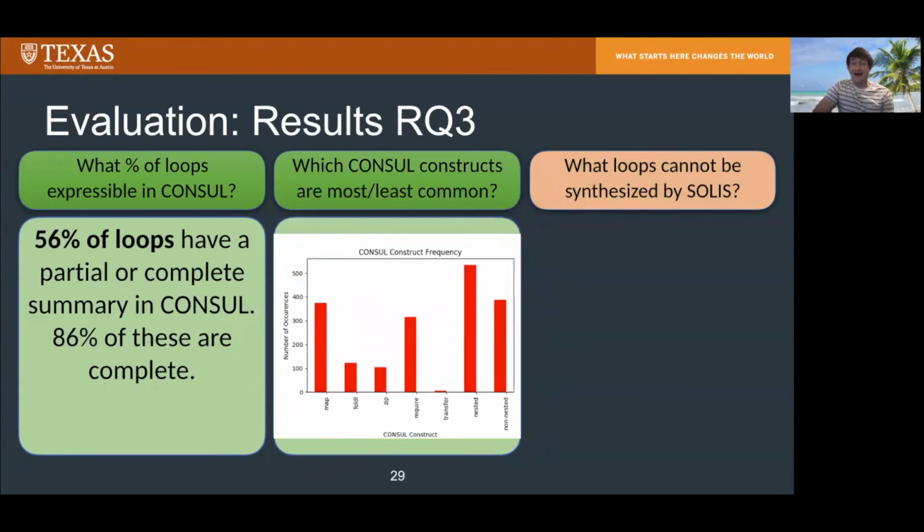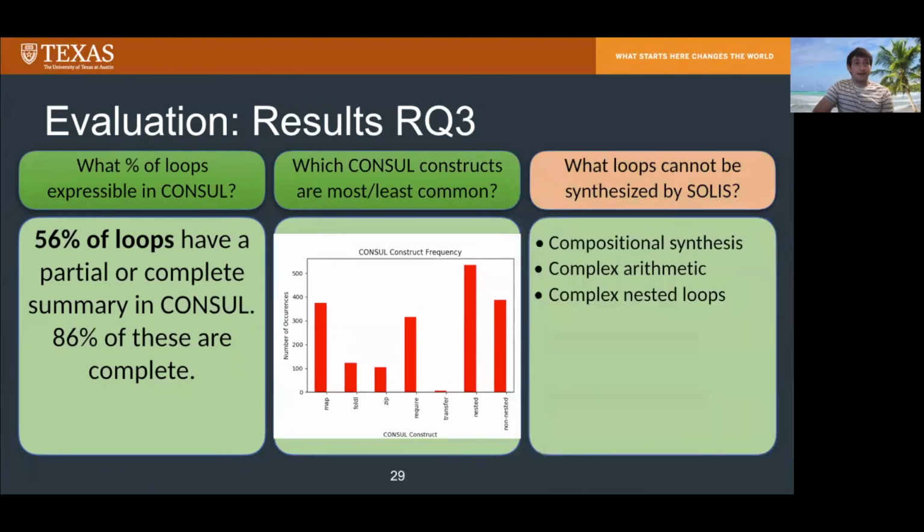Finally, what loops cannot be synthesized by Solus? As explained earlier, our compositional synthesis optimization results in incompleteness, meaning some loops which can be summarized in console will not be able to be synthesized by Solus. Additionally, complex arithmetic loops, like those discussed briefly in the clustering section, cannot be expressed in console. This is by design, as these loops are relatively rare, and there are a number of existing techniques for handling loops of this kind in standard analysis tools. Finally, complex nested loops can sometimes be unexpressible in console. However, as discussed in the analysis section, nested loops are very uncommon.